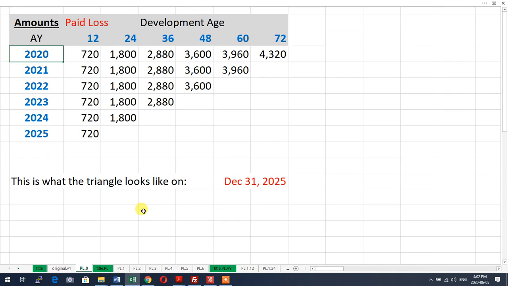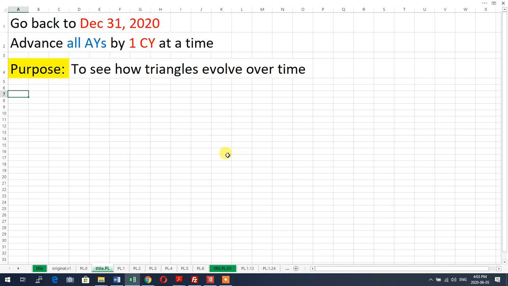Anyway, we're going to focus for the time being just on the paid loss triangle. Notice that we've got 6 accident years, 2020 to 2025, and this is what the triangle looks like on December 31st, 2025. Now, in this first segment of the video, we are going to rewind time back to December 31st, 2020, and advance all accident years by 1 calendar year at a time. The purpose is to see how triangles evolve over time.